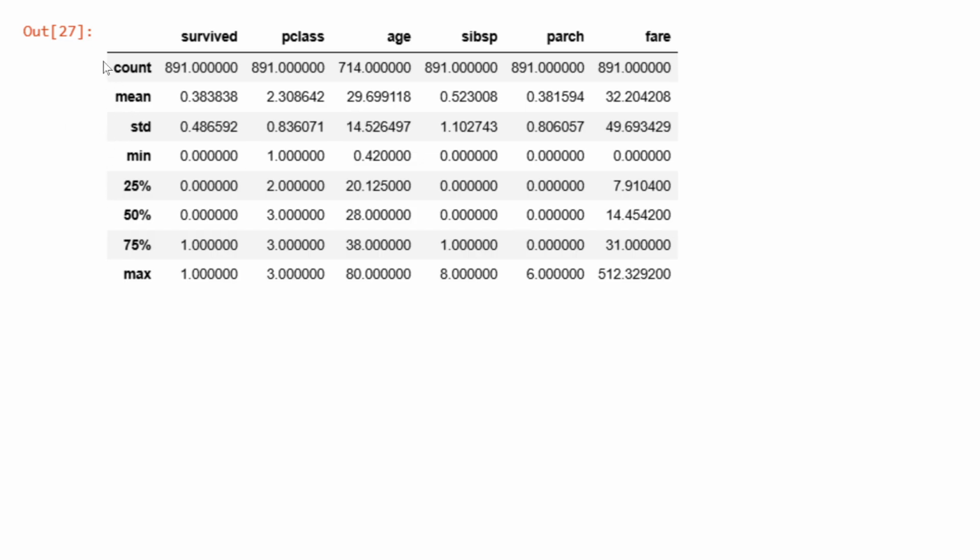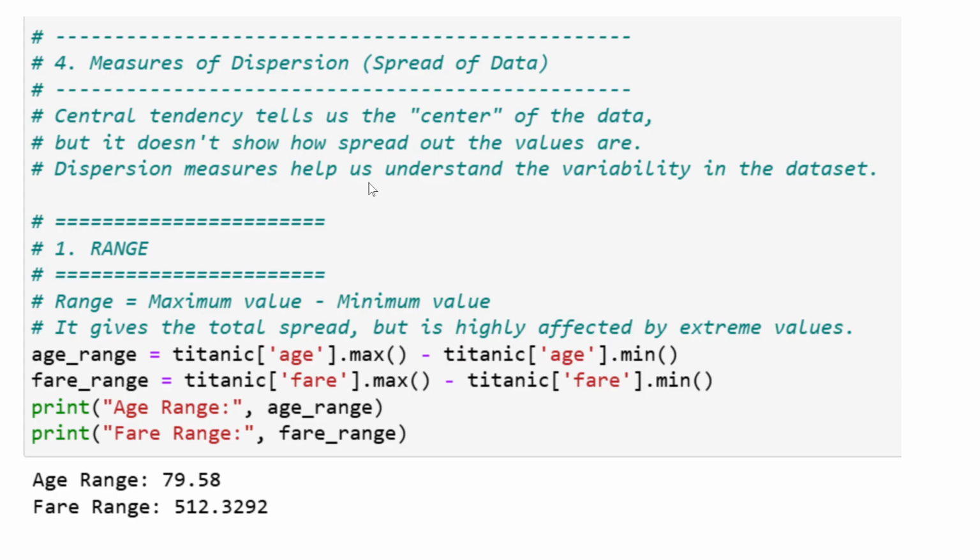Okay, so this is what we have done: the statistical summary of the Titanic dataset by displaying count, mean, standard deviation, minimum value, maximum value, and the quartiles, quartile 1, quartile 2, quartile 3, right?